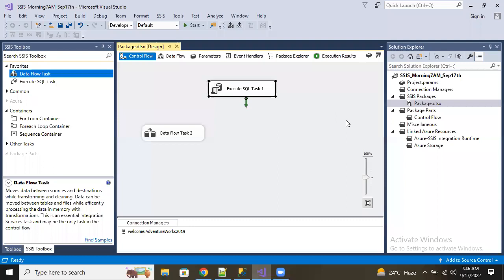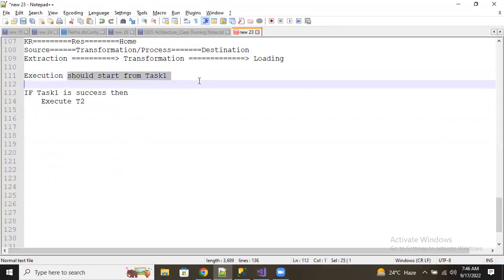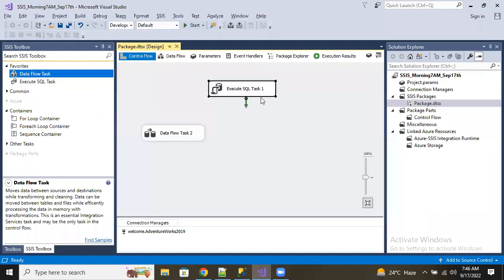Select task one because that is our entry point. Execution should start from task one. You see a green arrow mark. Just drag and drop it. The green arrow mark is nothing but success. So execution starts from here, and on successful completion of task one, control goes to task two. It will get triggered.